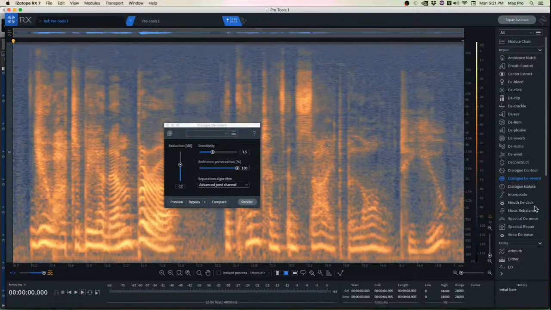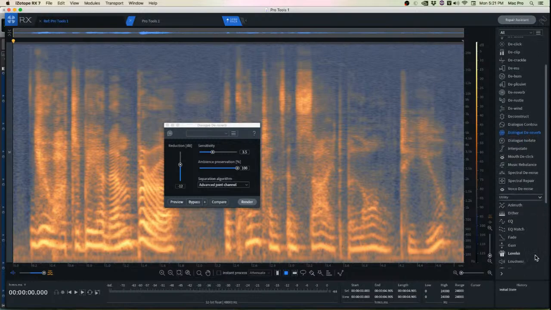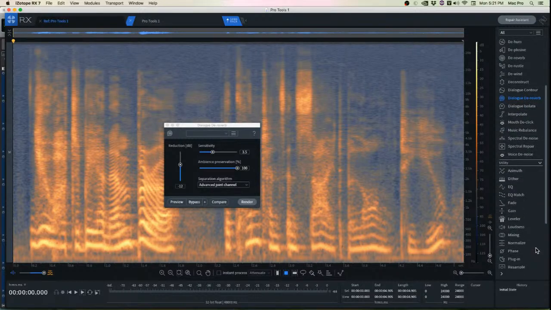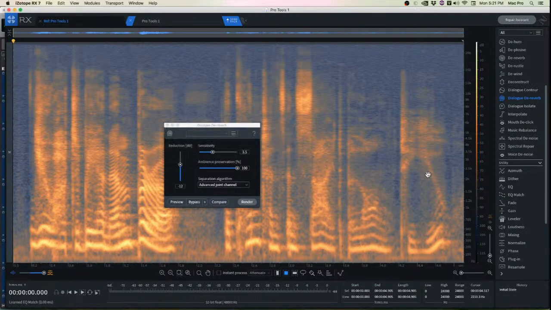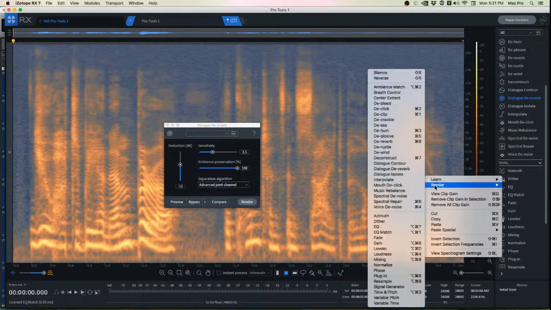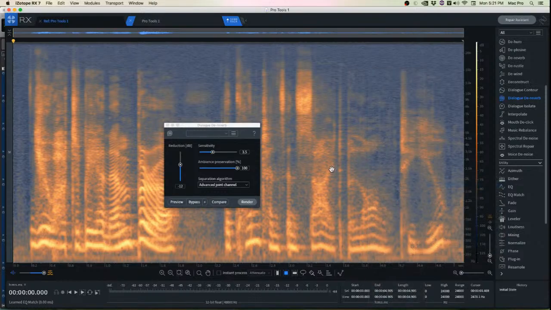So what you do here is Command A. I think I just saw, yeah. Shift Option Command 2 to learn the EQ for EQ match, and then Command Option 1 to paste it.